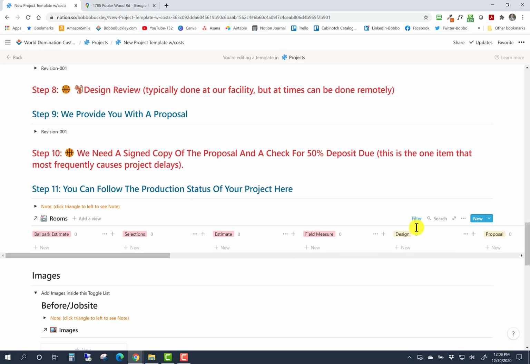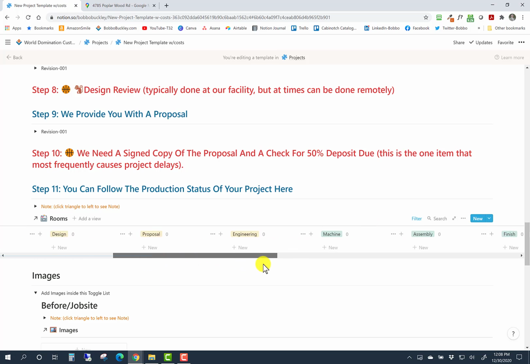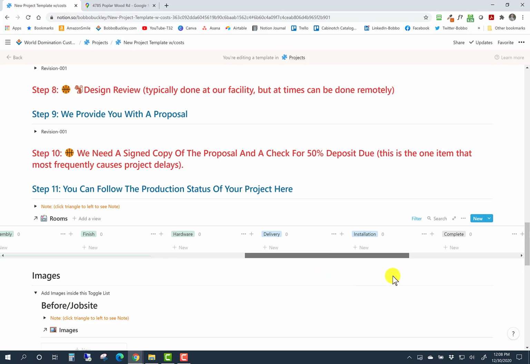And this right now is filtered, so they will only see their project, even though you've got projects all through these sequences of events that happen. So step 1 would be ballpark estimate, then selections, and then estimate, and field measure, design, and we'll go over all of that in another video. But you see proposal, engineering, machining, assembly, finish, hardware, delivery, installation, and complete.